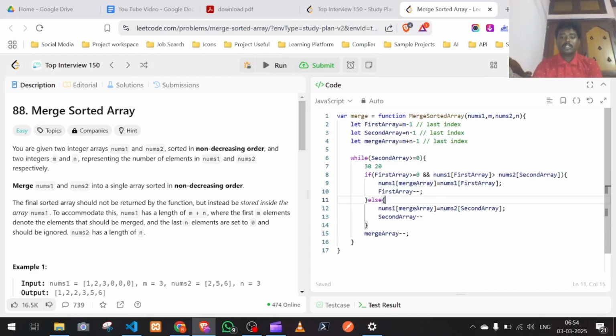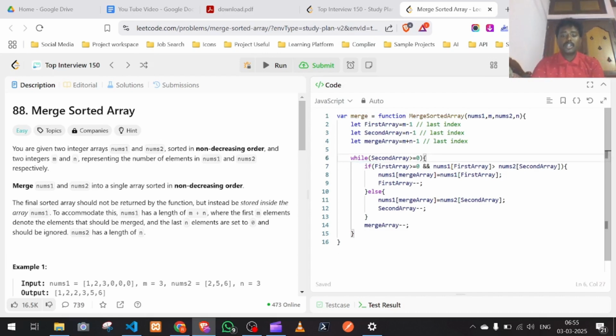Okay, so in the else part, if it is not matching, then the second value I am pushing into that new array, then I'm decrementing, and only then am I able to get the previous value. So finally this one is also decremented for the index change, right? So first I set the last index, then the second index I need to set, like that.